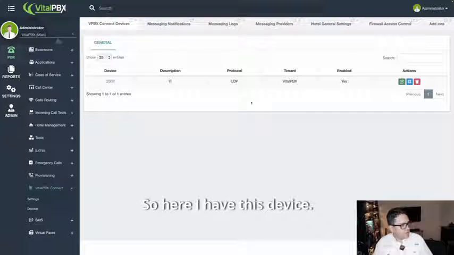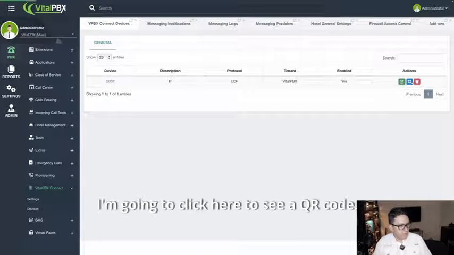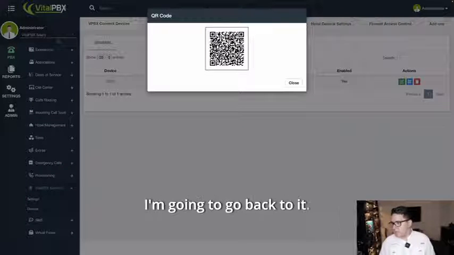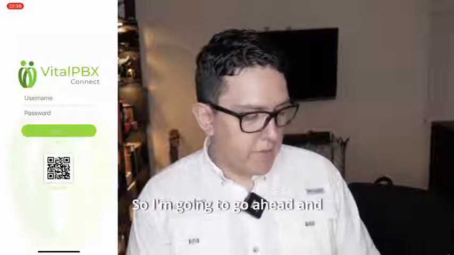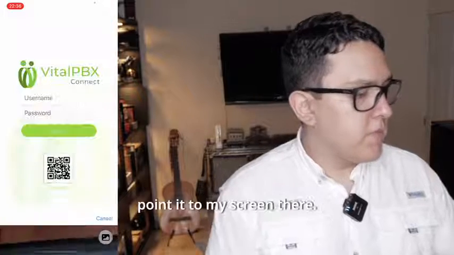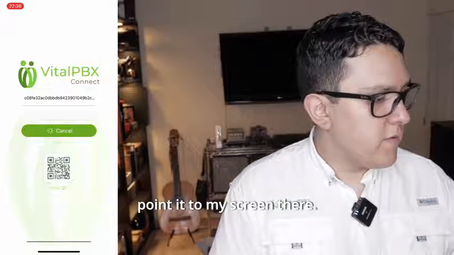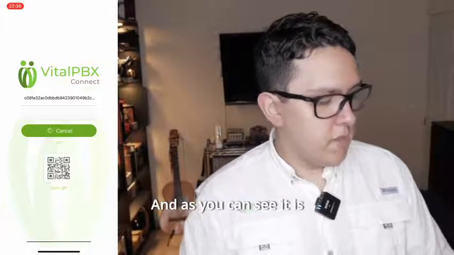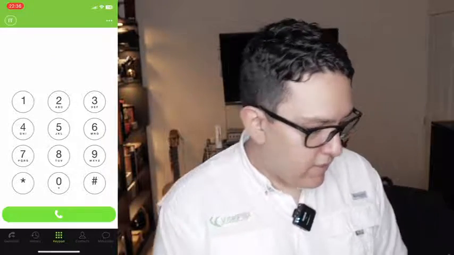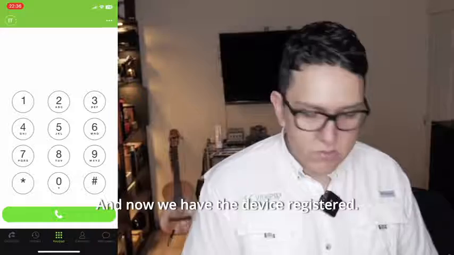So here I have this device. I'm going to click here to see a QR code. And now inside of my device, I'm going to go back to it. So I'm going to go ahead and click on the QR code button, point it to my screen there. And as you can see, it is now registering the device. And now we have the device registered.